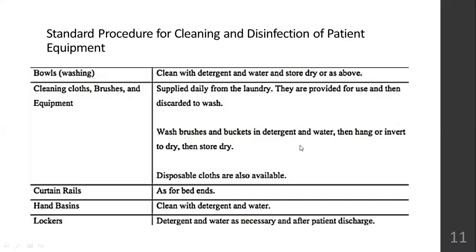Curtain rails, bed ends, hand basins, detergent water. Curtain rails also, the same carbonization can be used: 1% sodium hypochlorite solution, wet mop it. Lockers also, the same 1% sodium hypochlorite can be used, or detergent water can be used for wet mopping after the patient has been discharged.